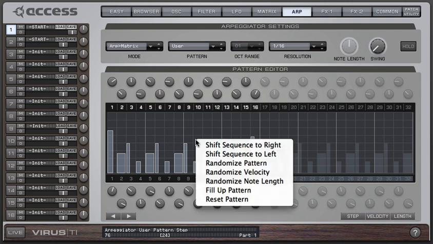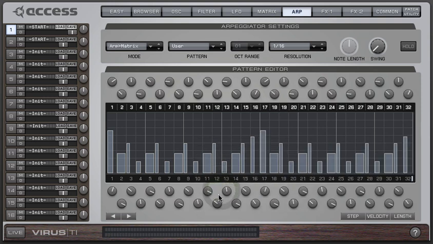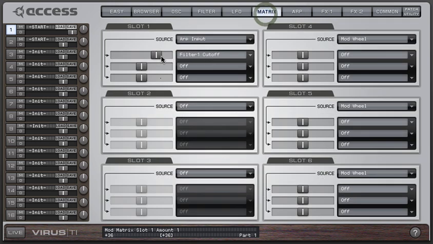And now let's use Fill Up Pattern again. And I'm going to perform some edits to the last few steps now. Now we've got a very usable pattern, I think. Let's just try turning up the depth of modulation now. And this is what we've got.